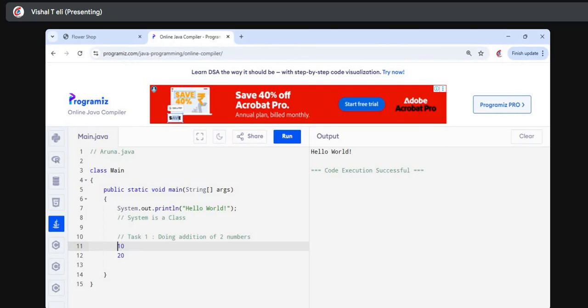This number 10, if I'm keeping it somewhere, then I need a reference to get it back. Right? So that we get it with the help of a container. This is X. We named it. This location, I kept this value, and I named it as X.